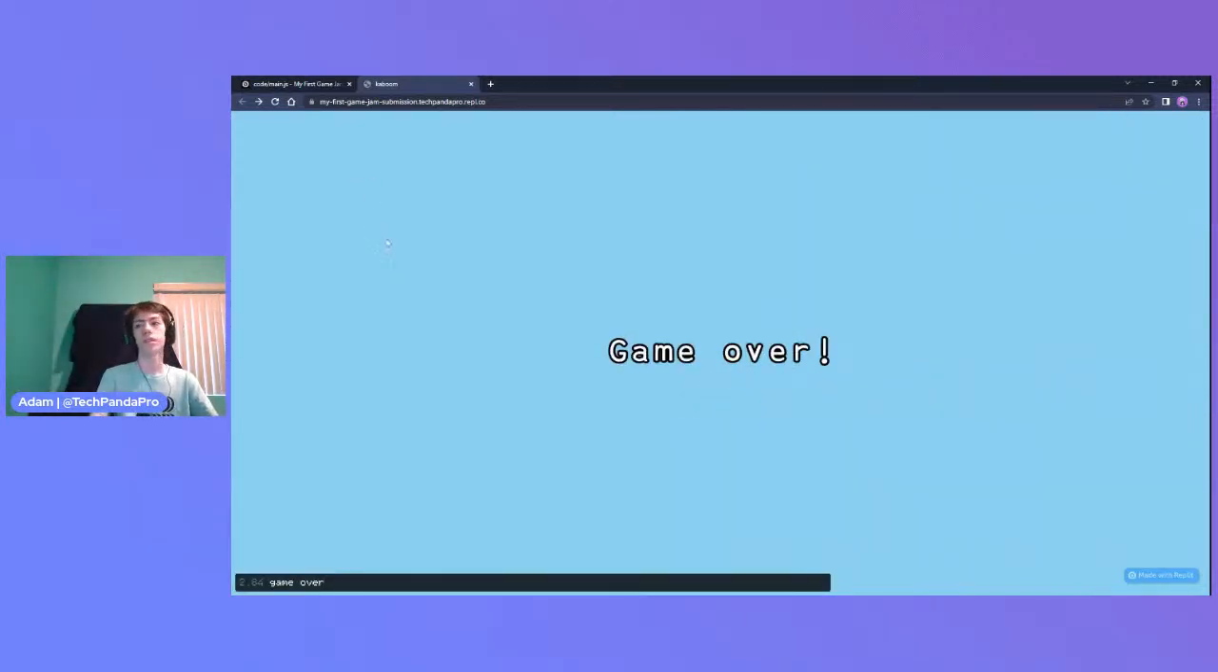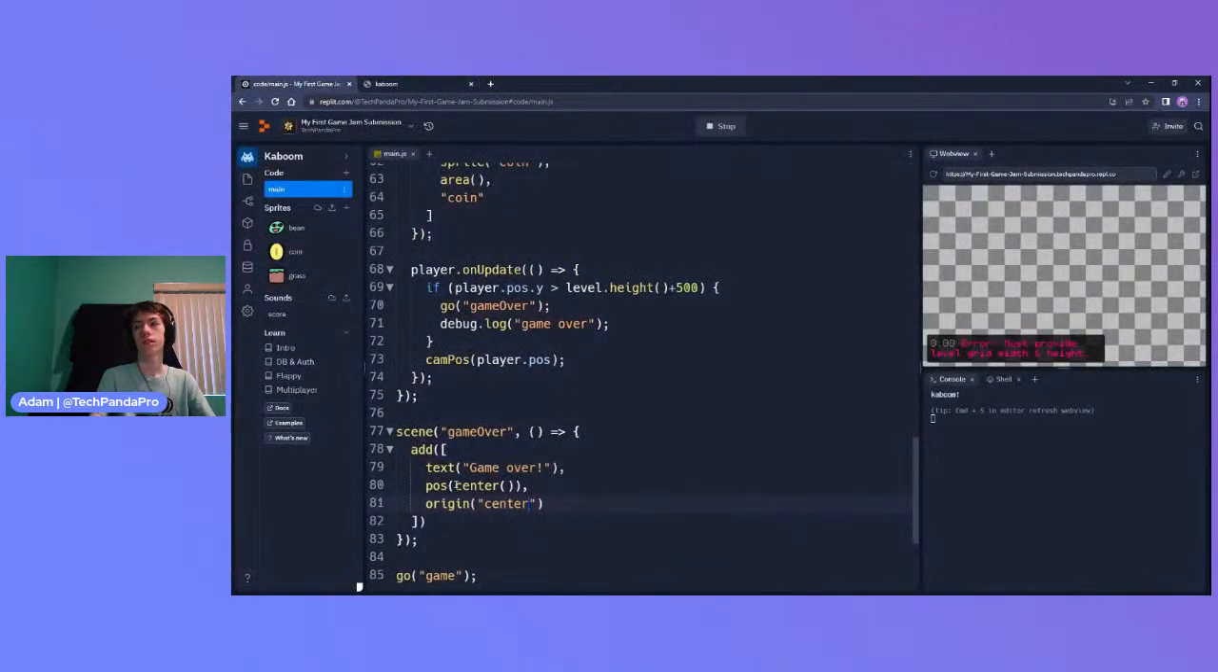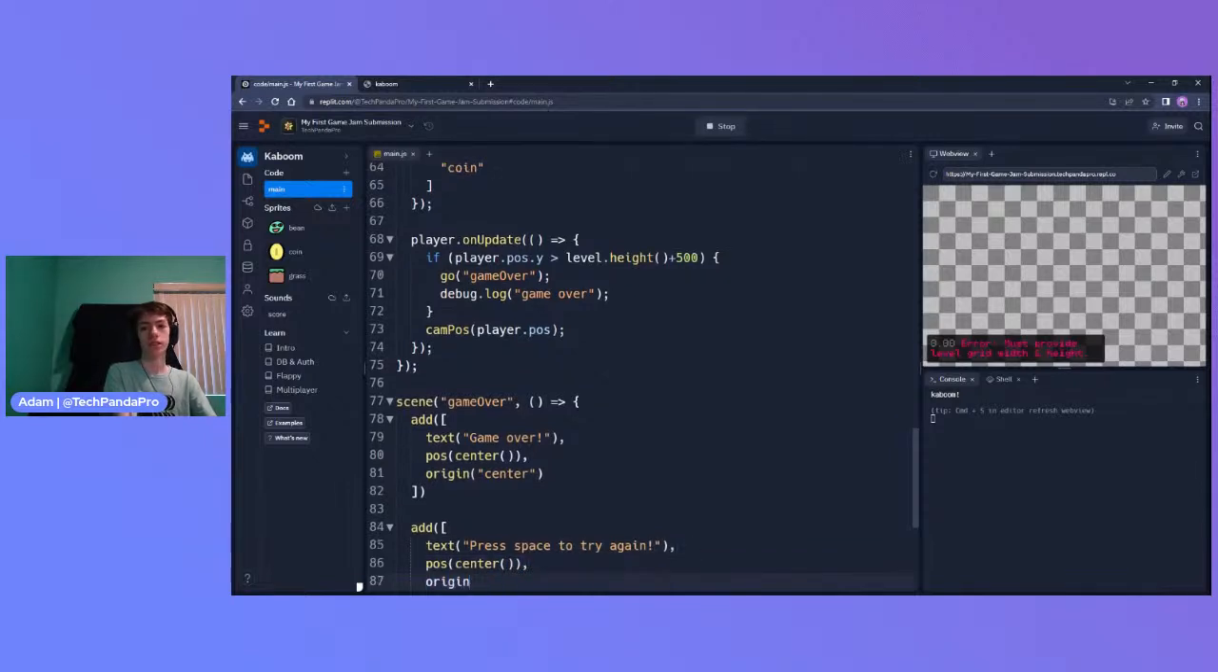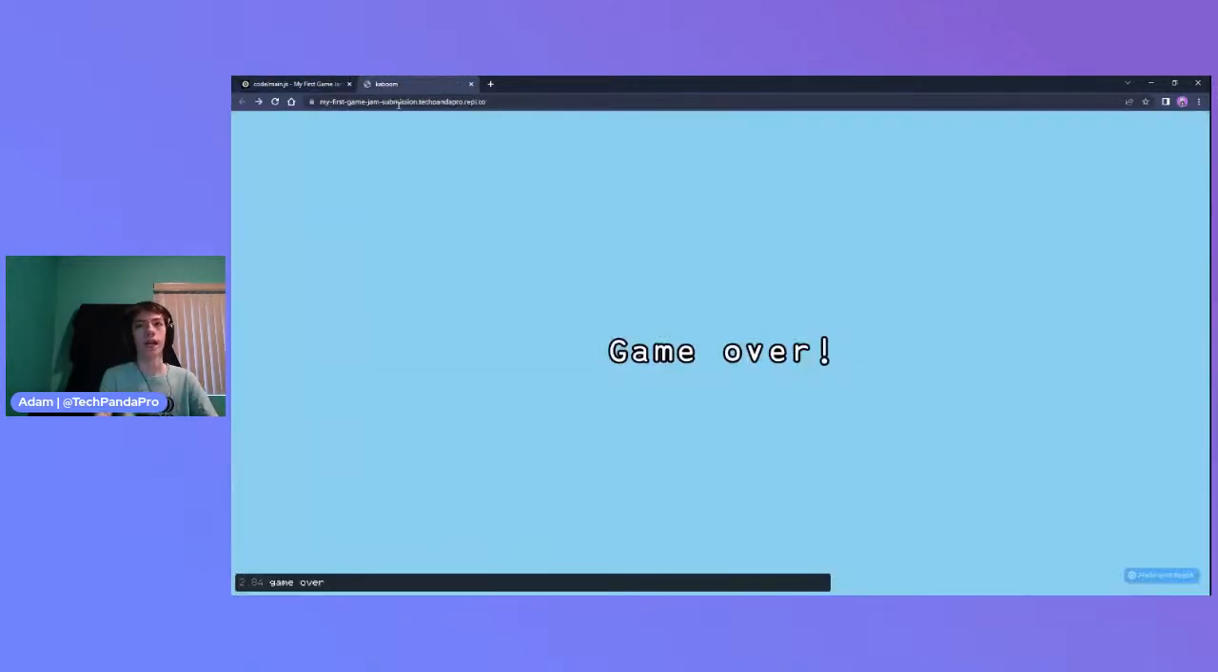Oh, here we go. I'm actually not going to use center because, actually, will I? I want a second line of text. So I'm going to say press space to try again. Now I'm going to position that center, origin center. But now they're going to overlap.